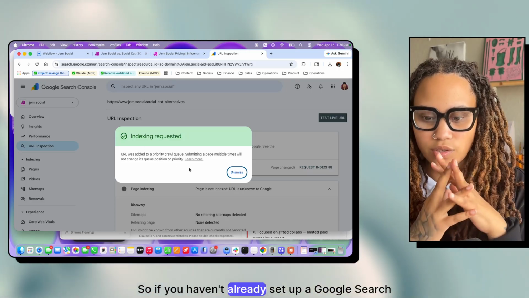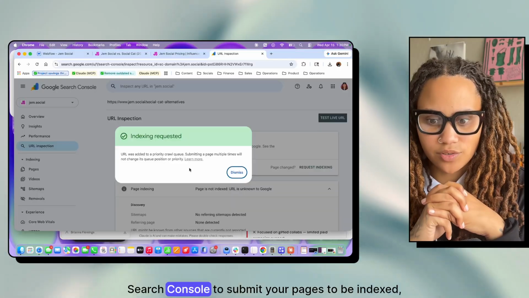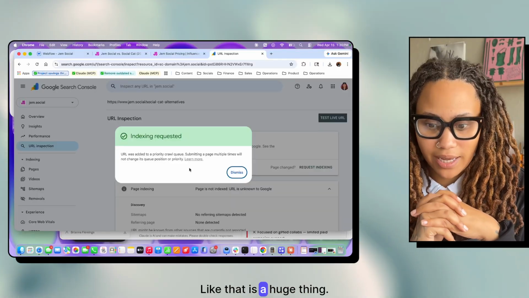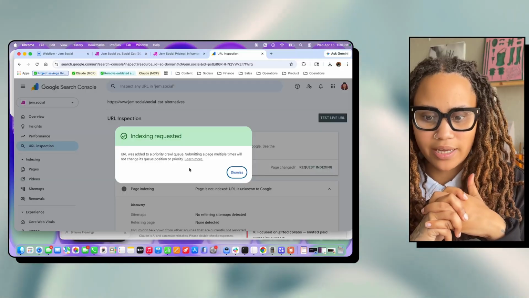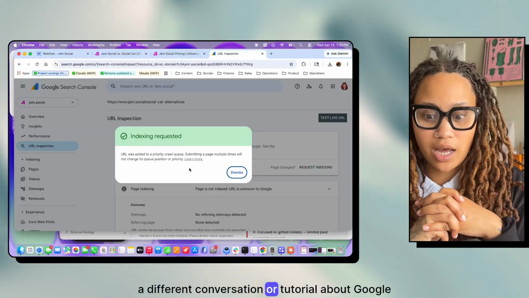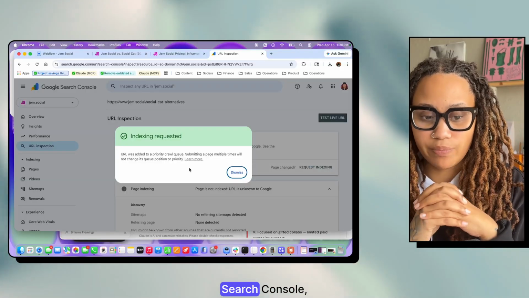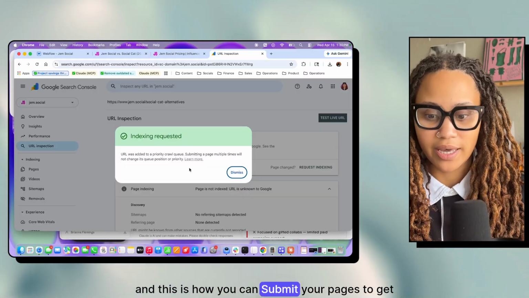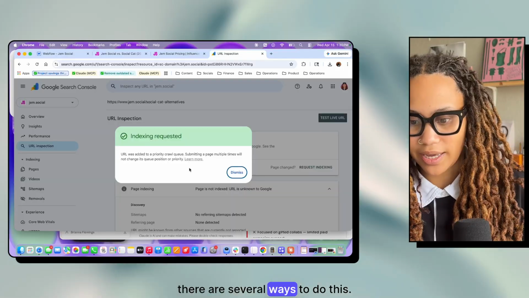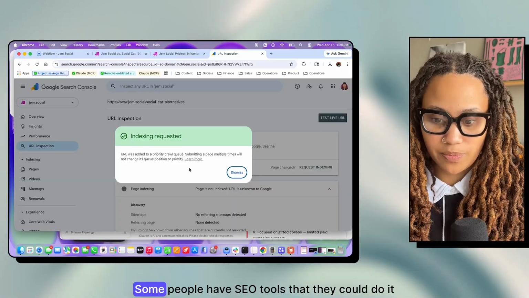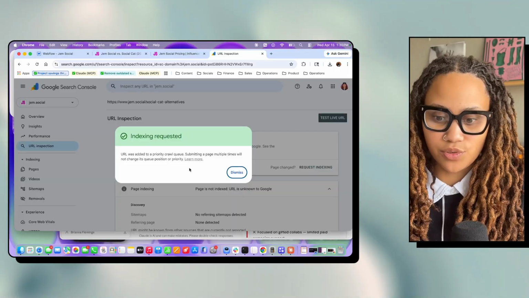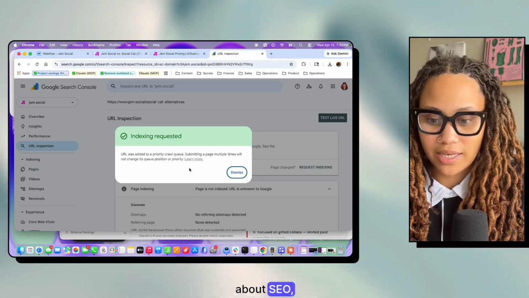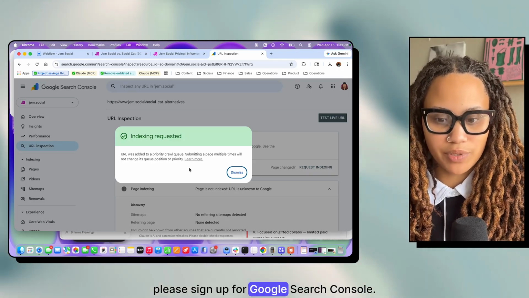So if you haven't already set up Google Search Console to submit your pages to be indexed, please do that today. That is a huge thing. I can go in on a different conversation or tutorial about Google Search Console, but please make sure you have an account set up. It's free, and this is how you can submit your pages to get indexed. There are several ways to do this. This is just a personal way that I use. Some people have SEO tools that they can do it through, but for the most basic person that has no knowledge about SEO, please sign up for Google Search Console.